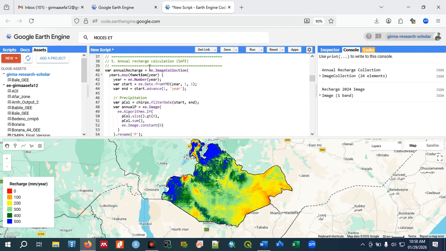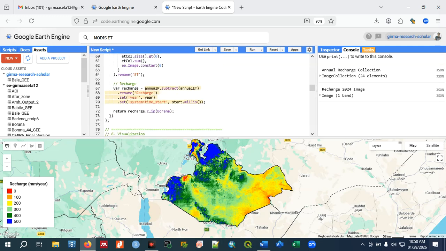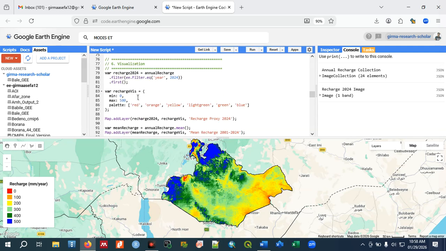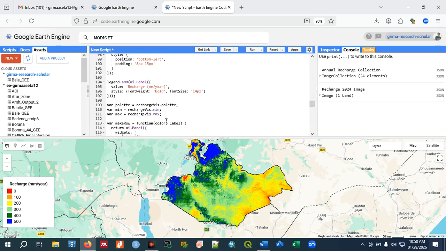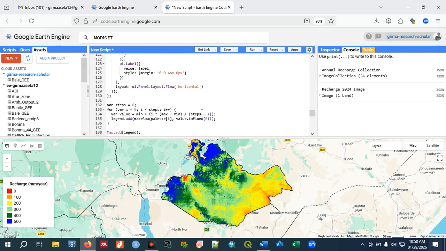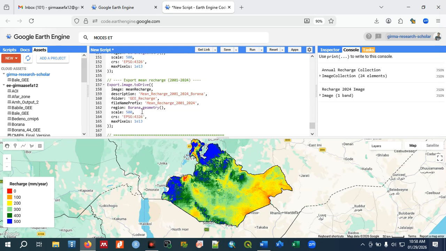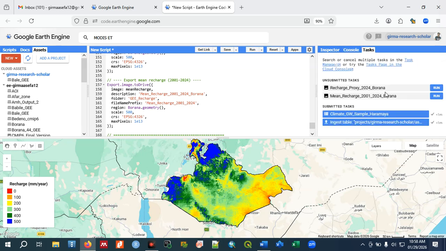Again, annual recharge calculation. Here is the precipitation, so here is the recharge: the annual precipitation minus the annual ET, or evapotranspiration, and the visualization. Here is the visualization, green, red, orange. Again, here is the map and the legend. Here is my legend, which means the groundwater recharge per year, in millimeters per year, from 0 up to 500.